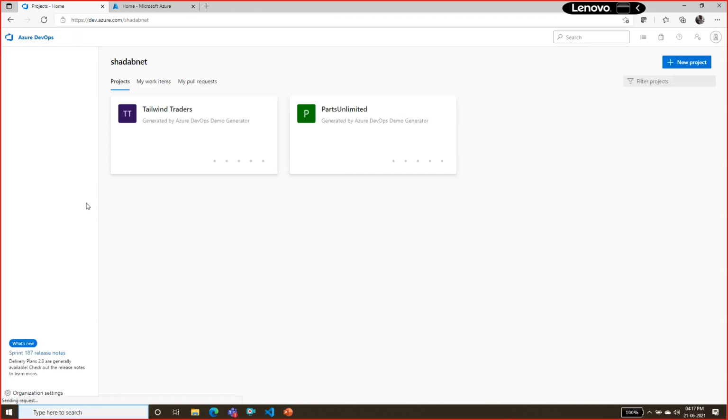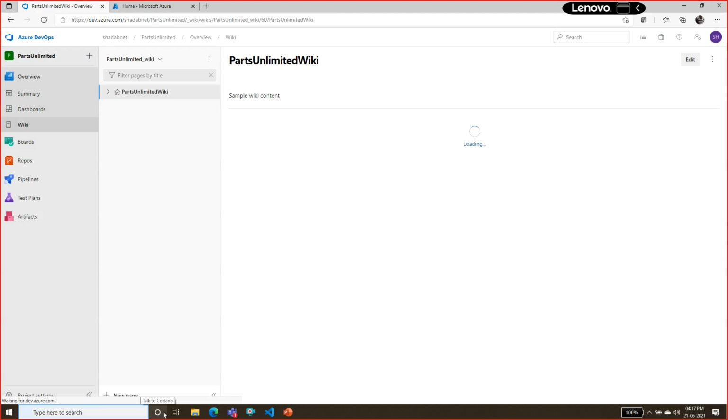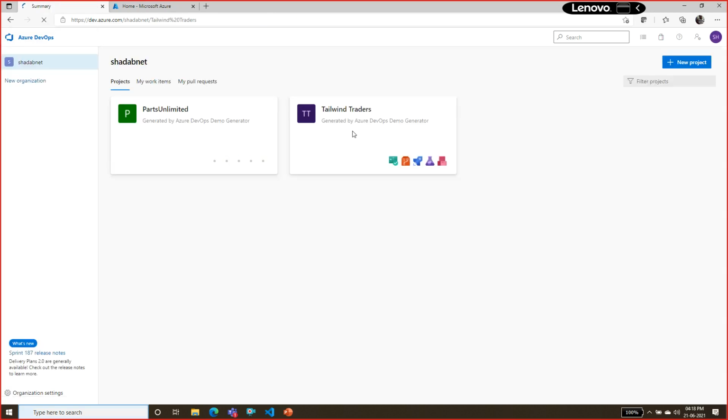Or let me create for the Paths Unlimited only. So you can go to Paths Unlimited, go to the wikis, and you can see there are already some wiki documents available here. Okay, so let's leave that.